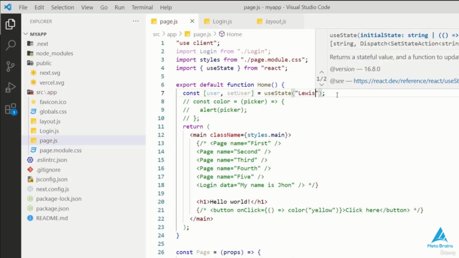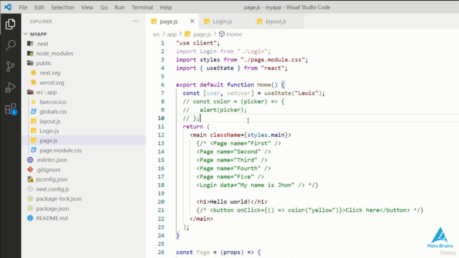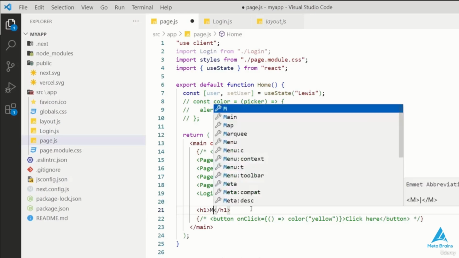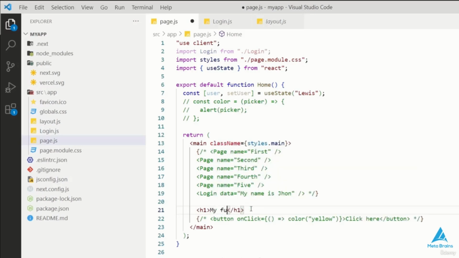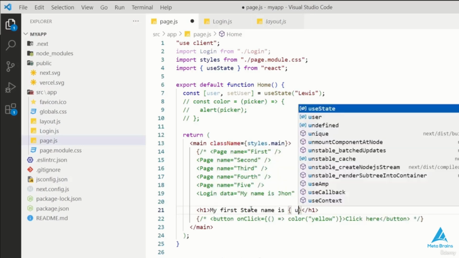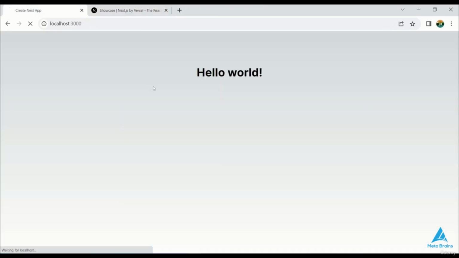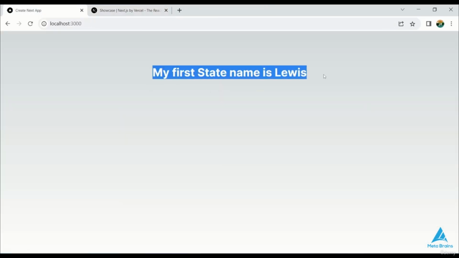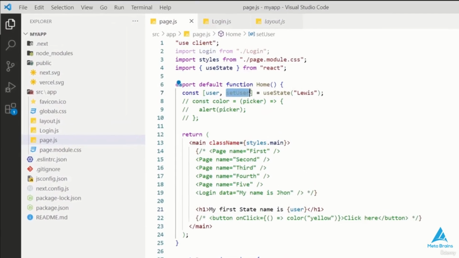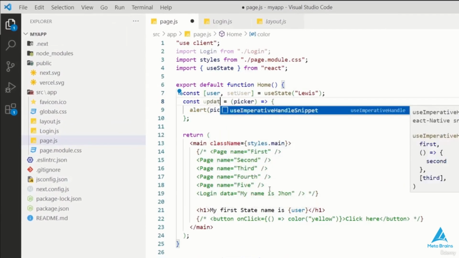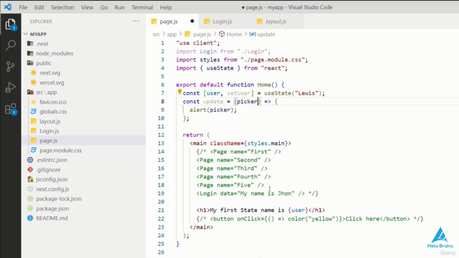When we update the user, we will use the setUser function. Now I'll call it and remove hello world. So my first state name is Levis. Here we'll use the user in the interface and save. Now as soon as I refresh the page, my first state name is Levis. So we'll go to the code and update the Levis name through the useState, which we have named user.